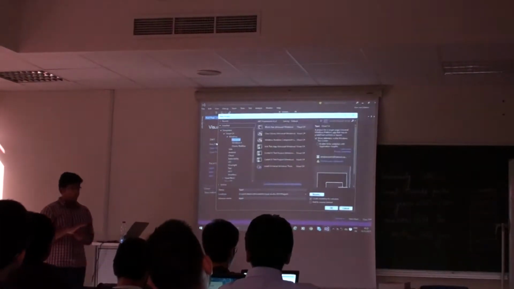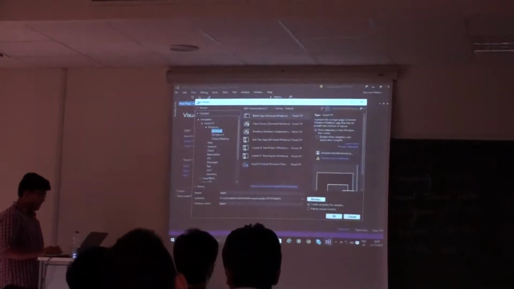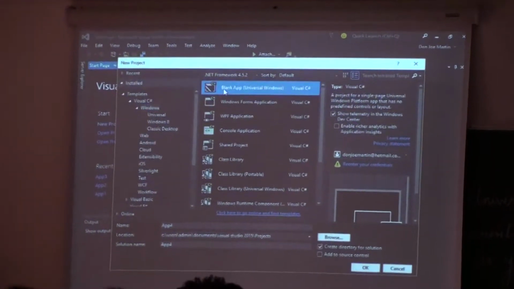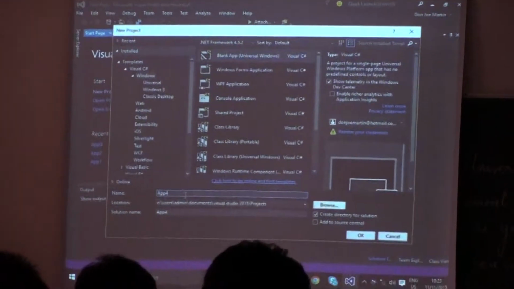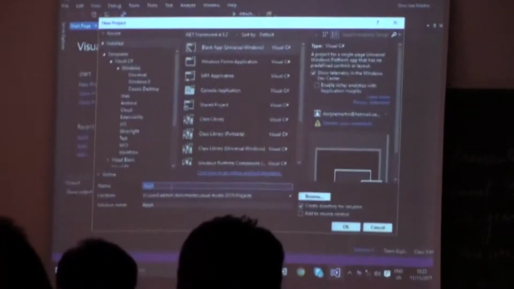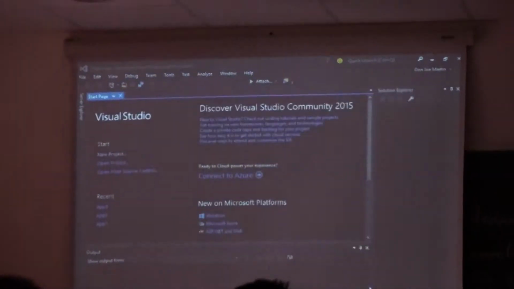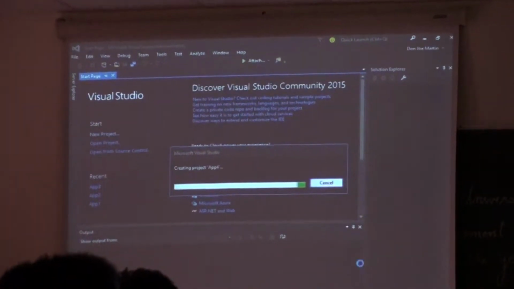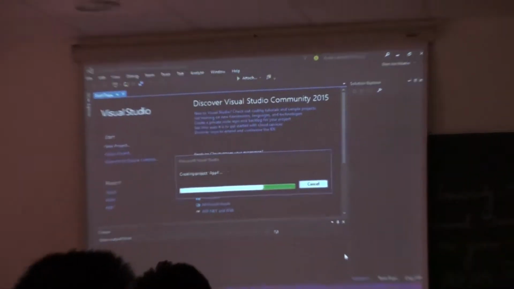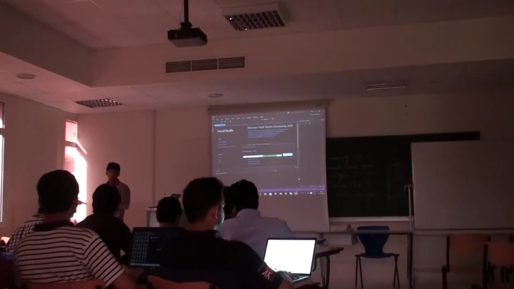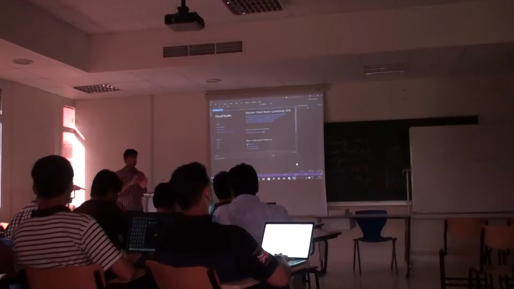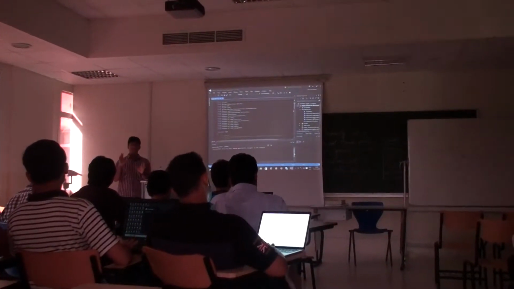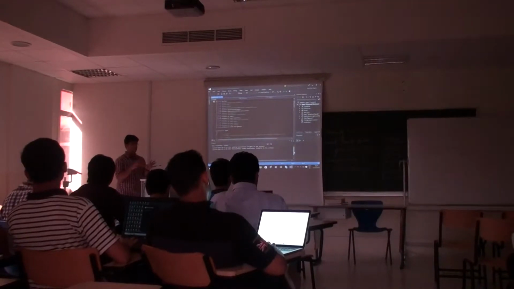Now, just open a new project. As I said: Installed, Templates, Visual C#, Windows, Blank App. Give any name that you want for it, and create your own name for this app. So let that be. Has anybody actually started using Visual Studio till now, other than the first console app and the first console program? Has anybody else actually opened Visual Studio?